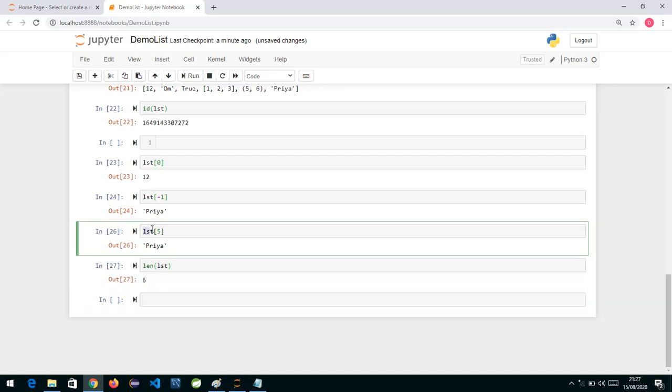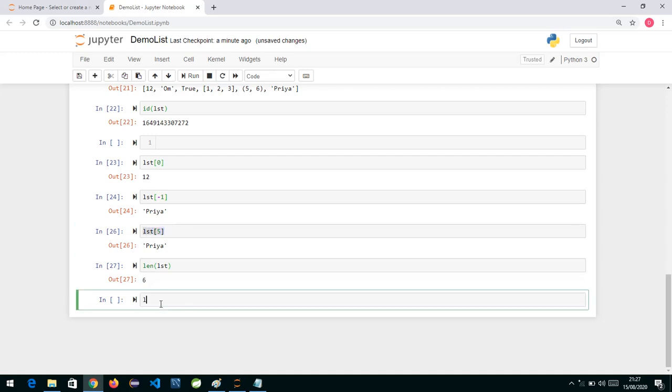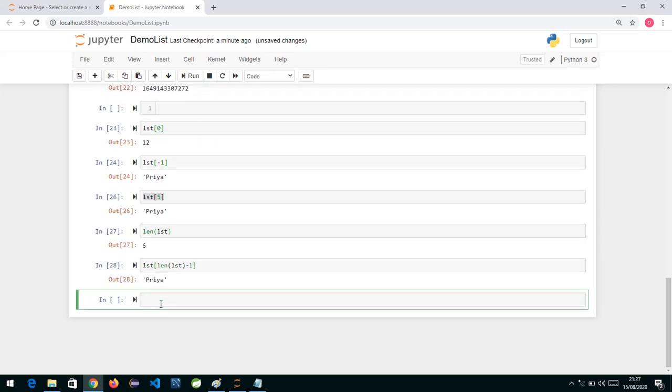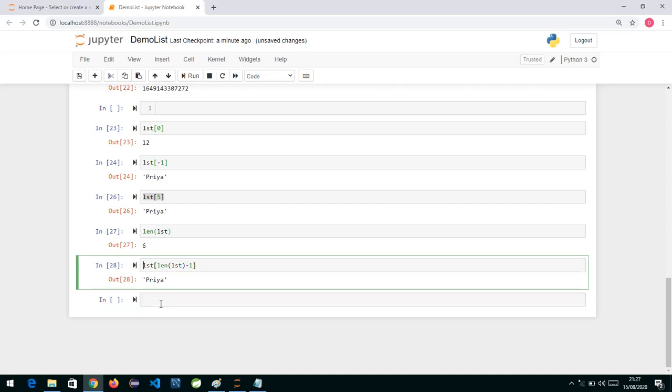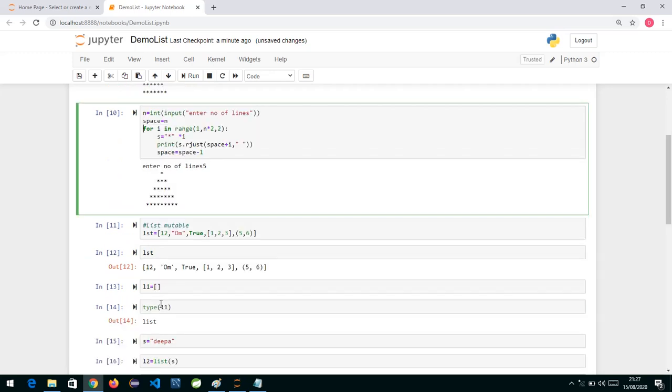So if I want to extract the last element, we could have also written LST of length of list -1, because length gives you the actual length, so this will also give you the last element. So you have positive indexing as well as negative indexing for a list too. So you can access any element of a list using an index.